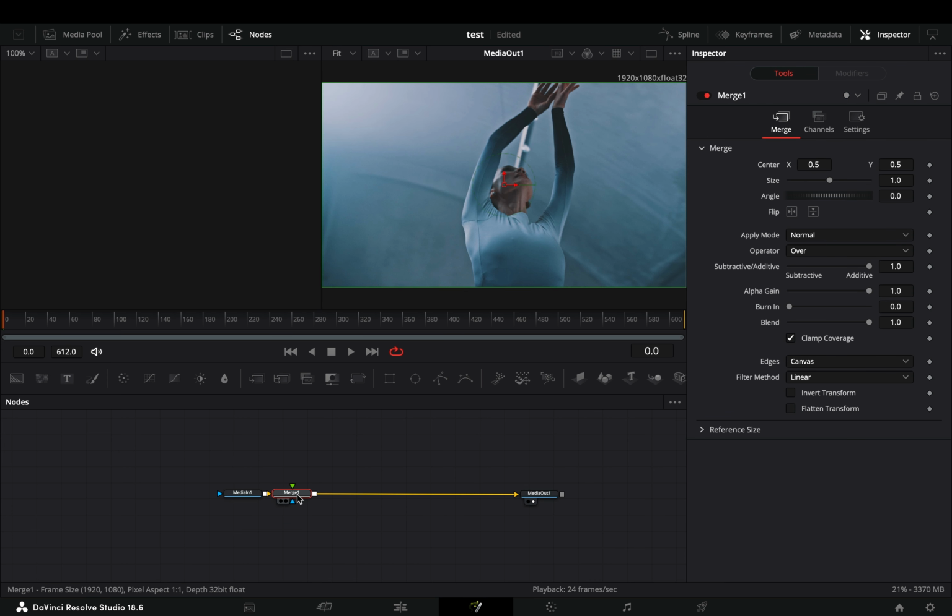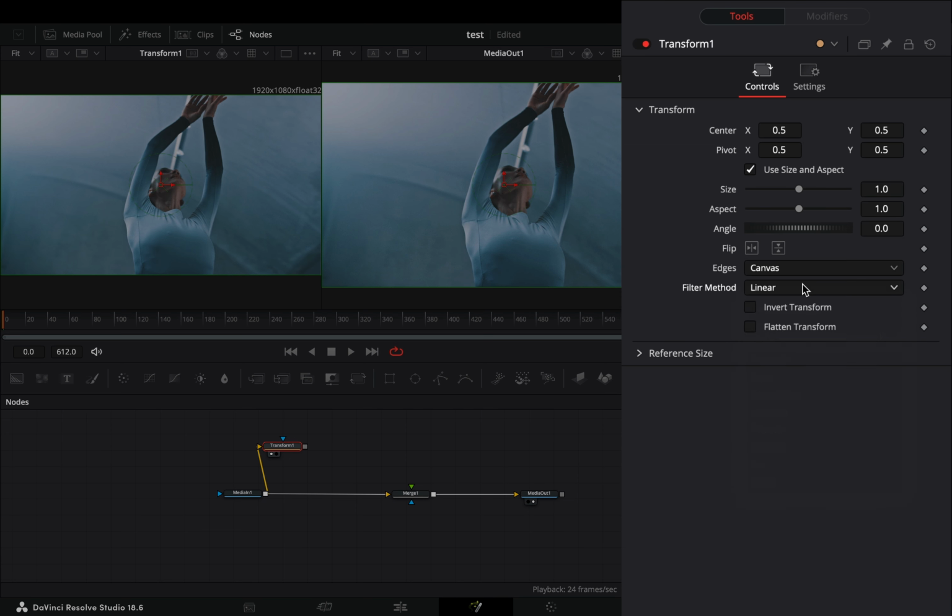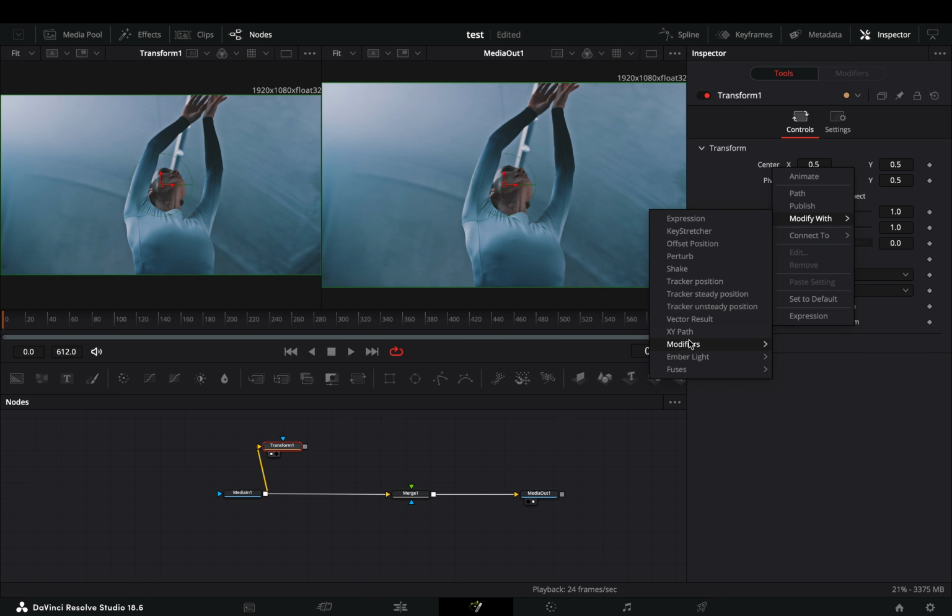Open your clip in the Fusion page and add a merge node. Add a transform node in empty space, connect your clip to this, and drag it to the left viewer. Change the edges to mirror, right-click the center value, and select to modify it with XY path.